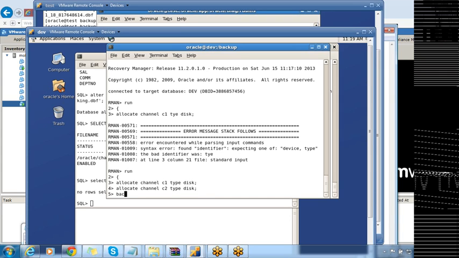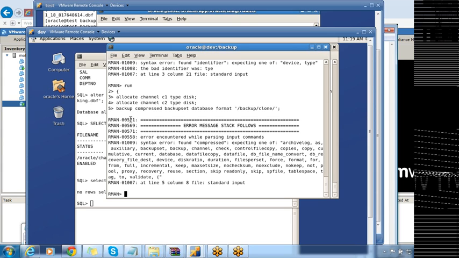Here I'll be using backup compressed. I'm compressing the backup. We can also use compression in RMAN. So in order to use the compression feature, we'll be using backup compressed backupset database format, and I'll specify the location where I want to store it. I want to store it in the clone folder.